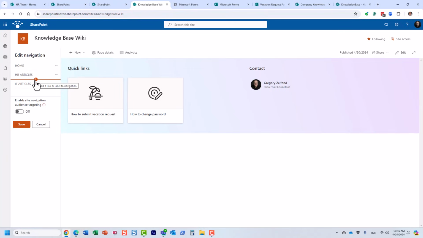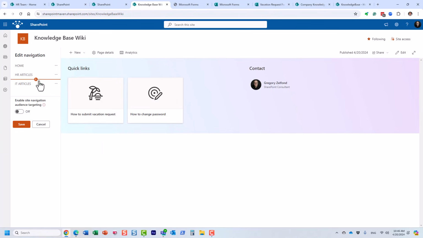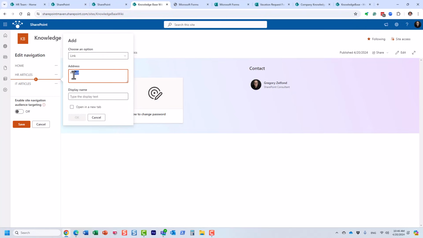They're not going to magically appear over here. Unfortunately, you have to add them manually. Let me just copy the link. So this was an HR one. I'm going to copy that link and I'm going to paste it in here. And you give it a name.